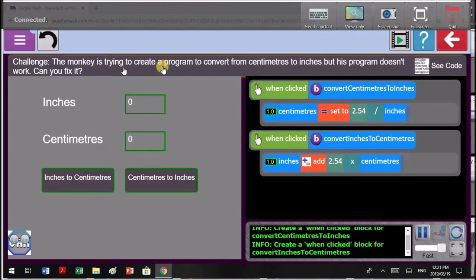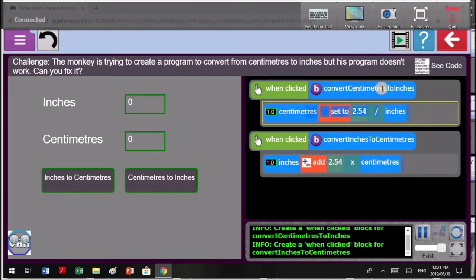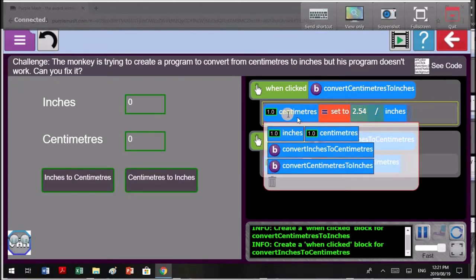Right, so a monkey is trying to create a program to convert from centimeters to inches. But his program doesn't work. Can you fix it? Now, centimeters is 2.54, if I remember correctly. Oh, they've already got it in there. Have a look. We've got to check if the answer is correct. Convert centimeters to inches. This is wrong. Look over there. Inches. We want the answer to be inches. So centimeters won't be there. Because centimeters to inches. So centimeters, this would be. Brilliant.